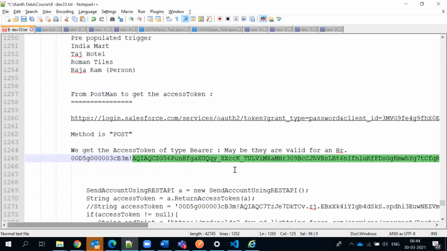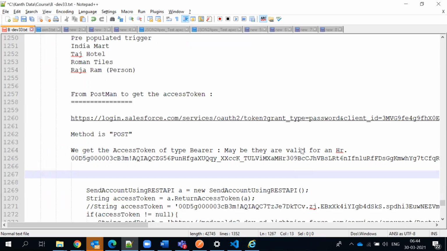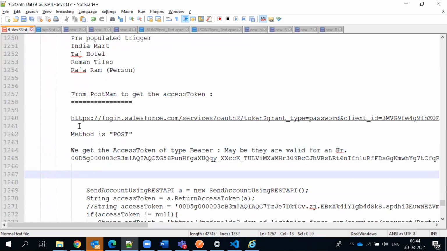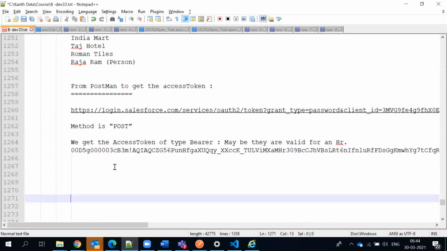So in our configuration, we can do this. Or if it's a standard Salesforce thing, we can look up how long the access tokens are valid. However, this access token is valid for only a few hours, that is for sure. So look at this. From Postman, you're sending this method, and you get the access token. You can copy this.